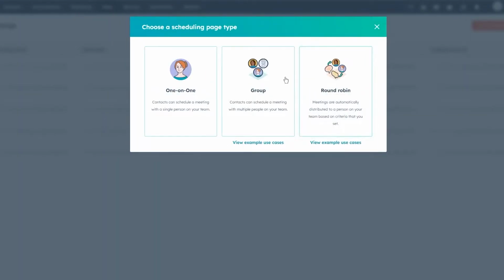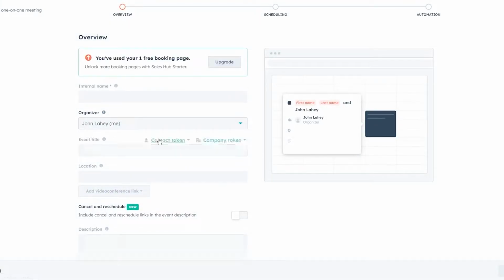And here you can see it gives you three different discrete things: one-on-one, group, and round robin. So contacts can schedule a meeting with a single person on your team. Contacts can schedule a meeting with multiple people on your team. And meetings are automatically distributed to a person on your team based on criteria that you set. And obviously, the fun part about all this is that it gives you example use cases. So you can go ahead and check the example use cases to actually see how things work. But for now, we're going to go on one-on-one, okay? And once we go on one-on-one, as we can see, you've used your one free booking page. So yeah, on the free plan, we only get one free booking page.